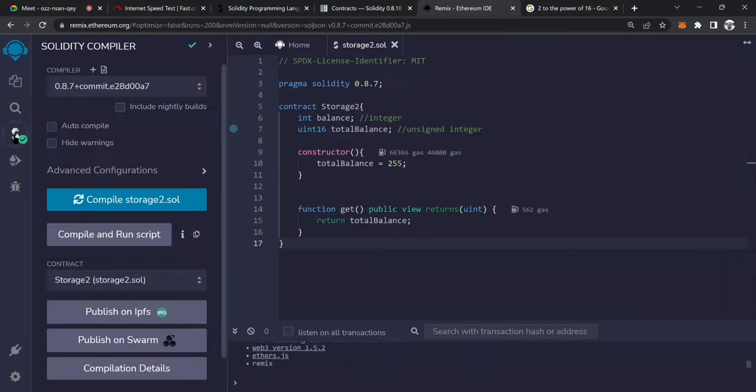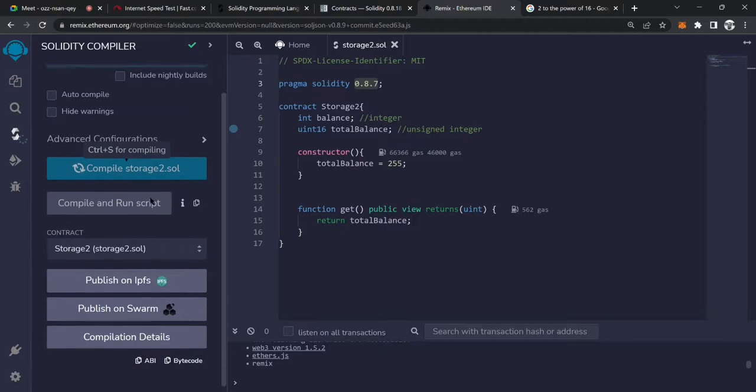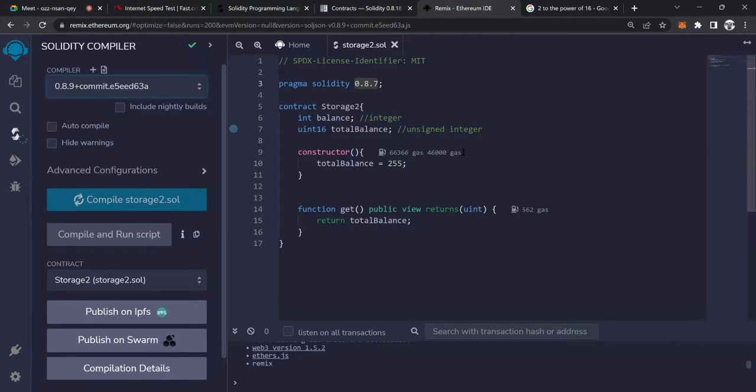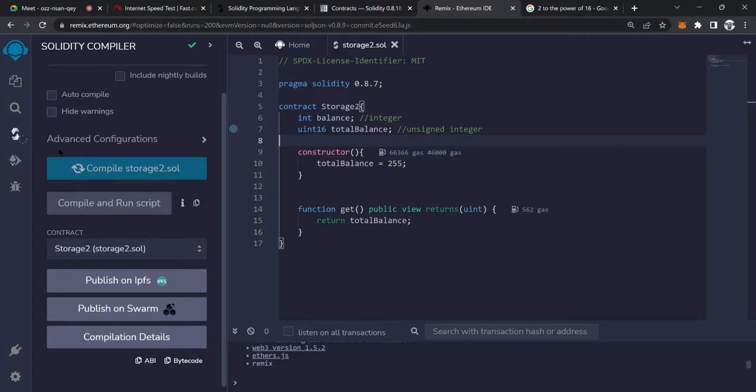So when you come to the Solidity compiler, the version that we used here, 0.8.7, has to be the same version that you have here. If you choose another version and try to compile, it takes some time and then throws an error. So you have to have the same version that you specified in your code as in your compiler. Let's compile so I can show you the type of error you get.